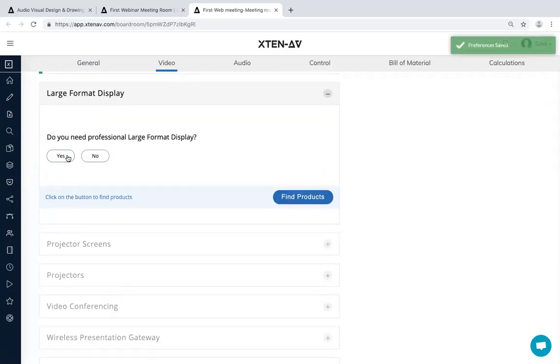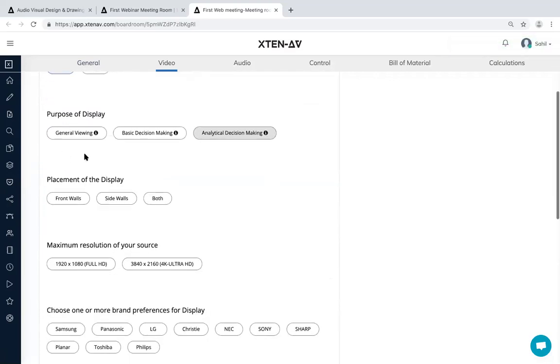You need a large format display. Yes, we do. Also here, if there's an option that you're not sure what it's about, we have these tooltips everywhere where you hover over on this eye. So it tells you what this option means. So it's asking you purpose of display, general viewing, you hover over, it shows video conferencing, watching videos.